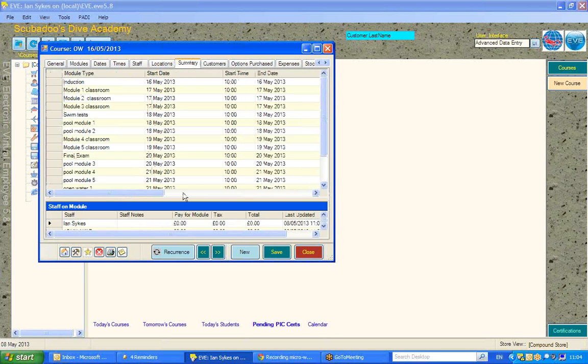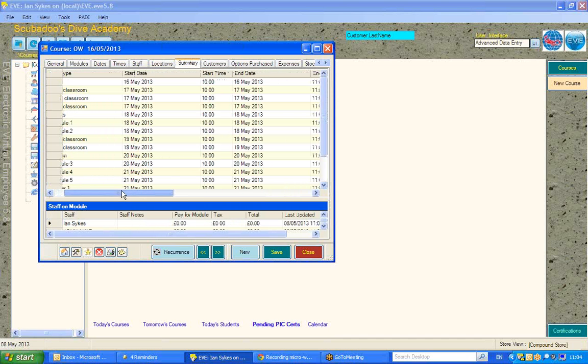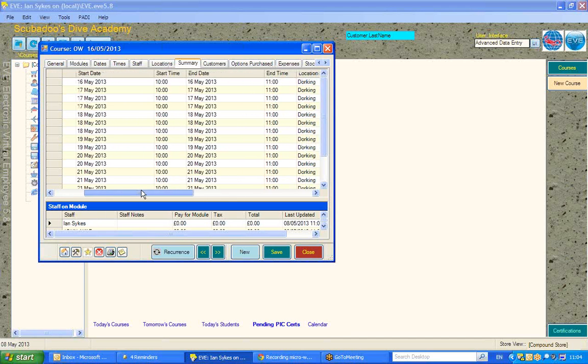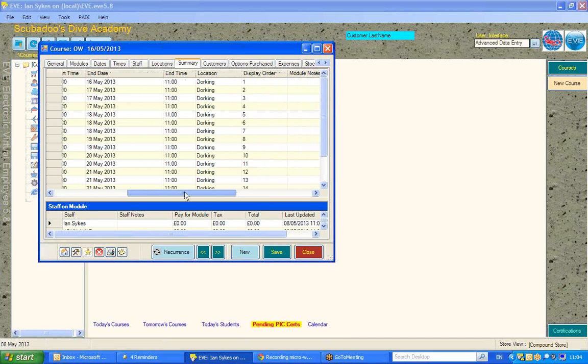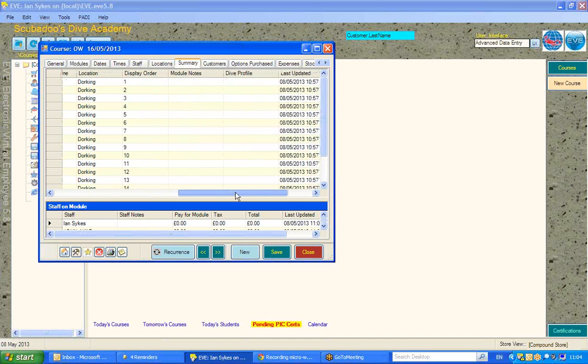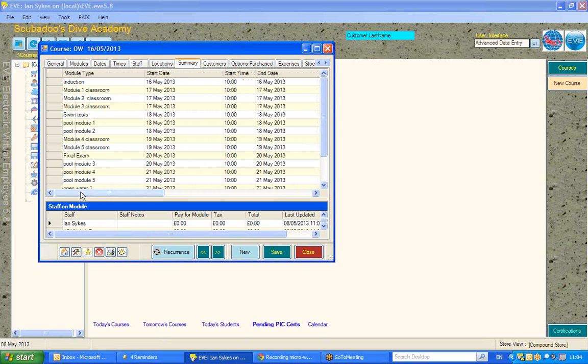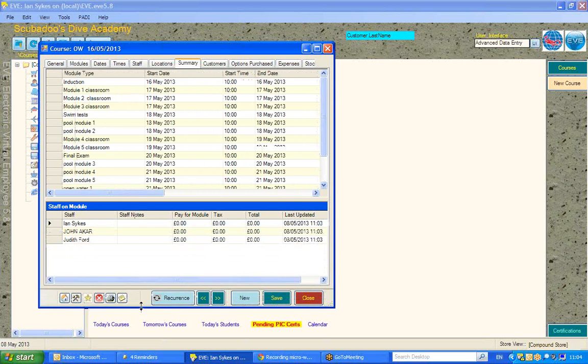By going to the summary tab, you will now see a quick summary of the modules you set for this open water course, the start dates, the end dates, the start times, the end times, the teaching locations, the display order that Eve will populate on timetables, and so on. So all the information you might wish to have so that you and your staff and your customers, when you book onto this course, will be displayed now on this course for you. And that is the manner in which for any course type you can create a single course within Eve.